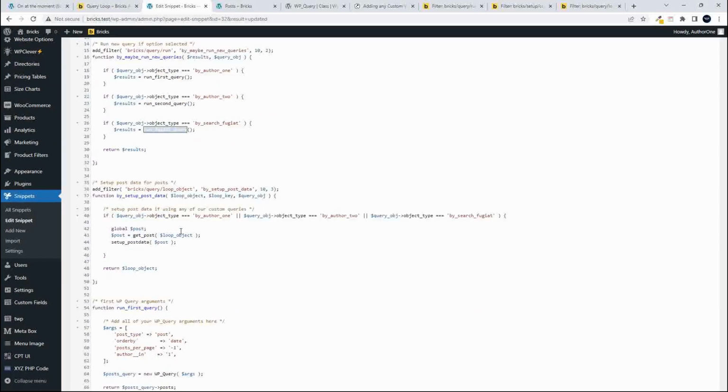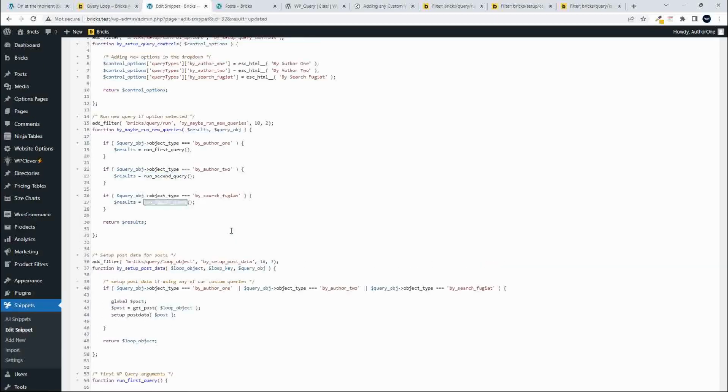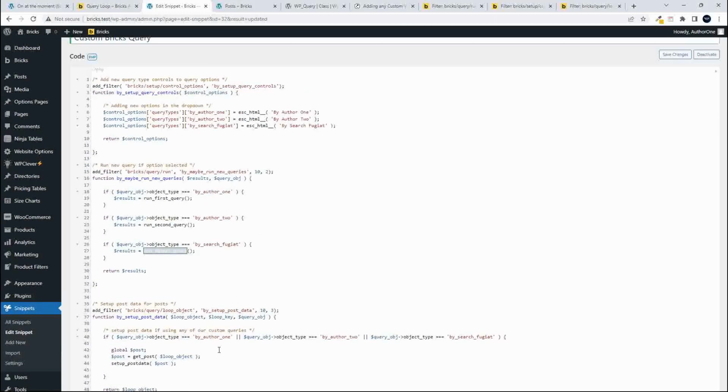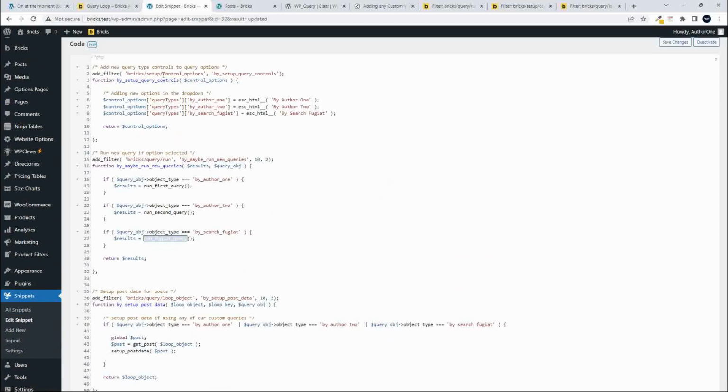To pull this all together, there is the Bricks query loop object, and that sets up the post data. What we're saying here is if the query object type is equal to, and you remember that we did the query type right here in the control options, and we're saying if it's equal to by author 1, then fetch the post data and set up the post data, and there we have author 2, and there we have the by search full BI.